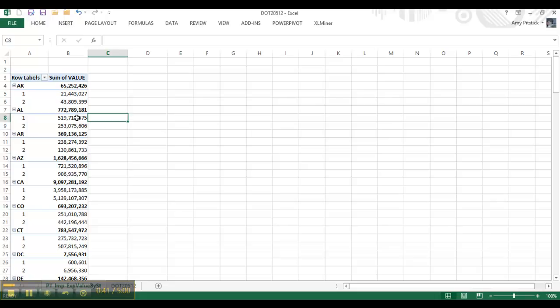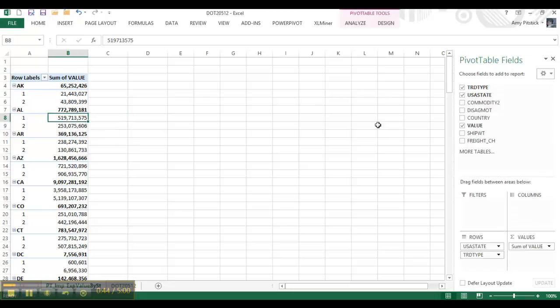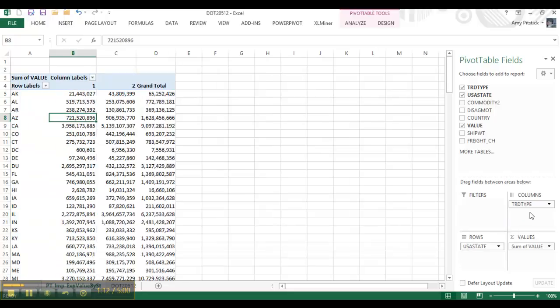By just clicking anywhere in our pivot table, it brings up our pivot table fields box over here. And without changing the values that we have chosen up here, we can change the appearance of our pivot table by simply grabbing one of the items that is in a row, like the trade type, which was import and export, which are the 1s and the 2s in column A, and we can move them over here to the column. And when we do that, you're going to see that now everything is moving horizontally.